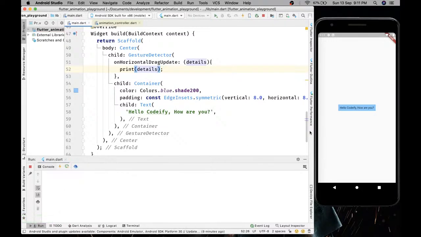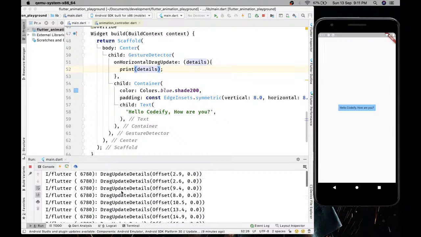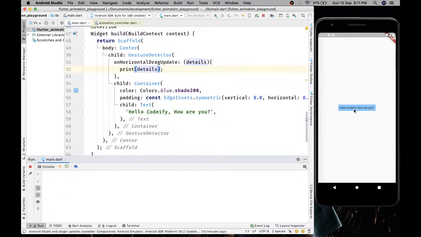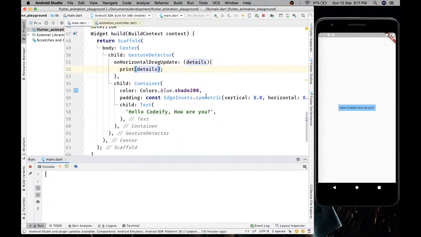Okay, see, we are getting some details. When I'm swiping right, we are getting some details. When I'm swiping left, yes, we are getting some details. And in my opinion, we should not get any details when we swipe upwards or downwards. Yeah, we are not getting it. So we only want the swipe to right details.